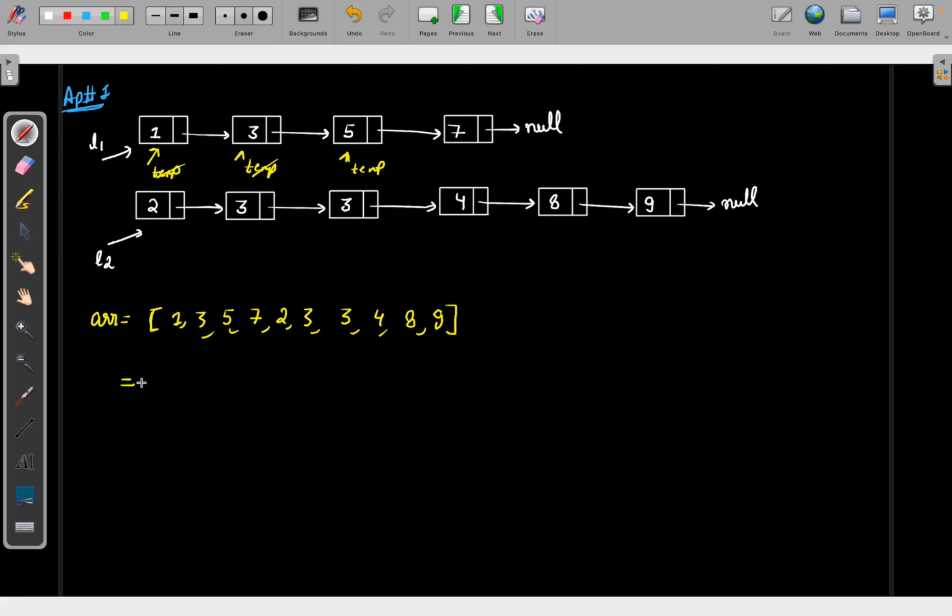Now what you will do is sort the array. So my sorted array will be 1, 2, 3, 3, 3, 4, 5, 7, 8, 9. This will be my new sorted array.